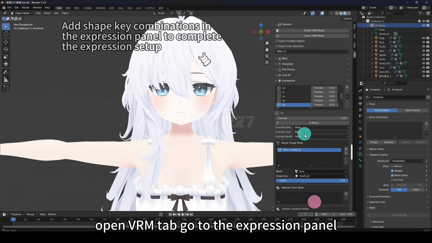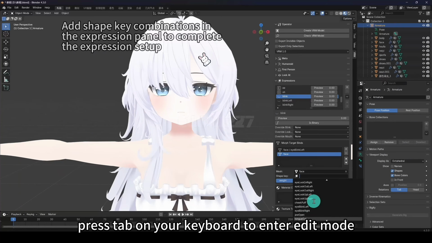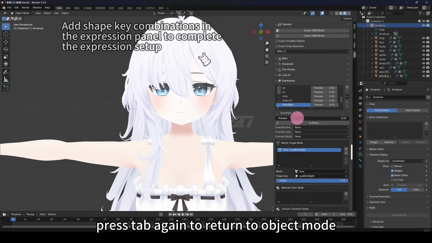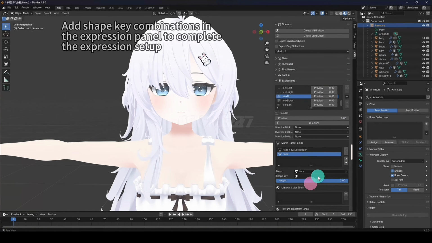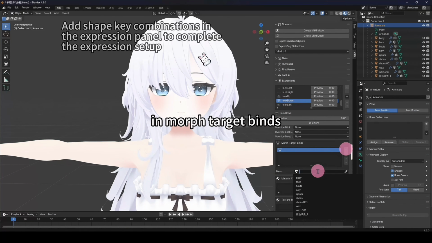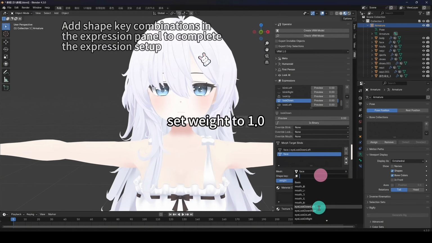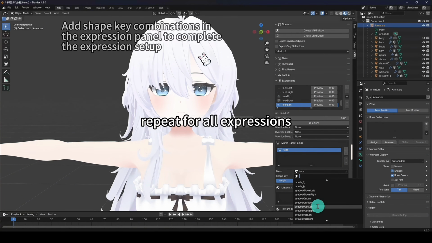Bind expressions. Open VRM tab. Go to the Expression panel. Click plus to add new expression, such as blink. Press Tab on your keyboard to enter edit mode. Move the vertices to create closed eyes. Press Tab again to return to object mode. Slide the value to see the blink effect. In Morph Target Binds, select the mesh and corresponding shape key. Set weight to 1.0. Repeat for all expressions.